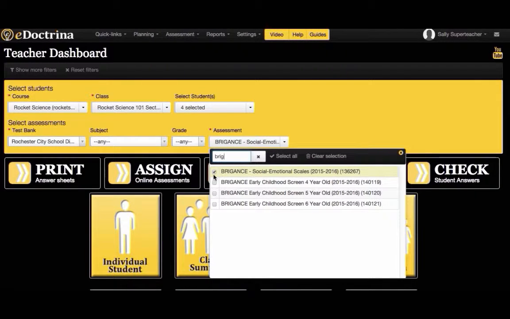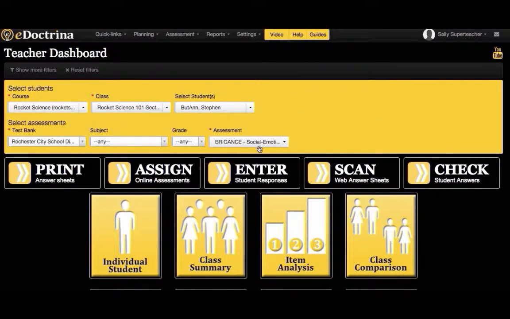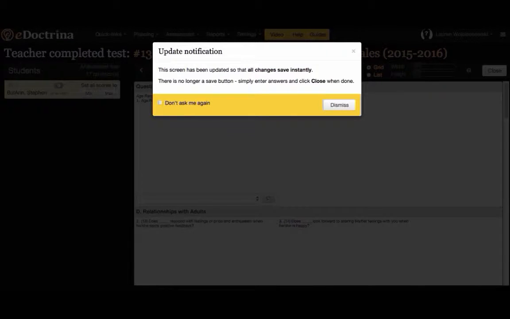Once you select the assessment and the student, I would just have to worry about Stephen since he was my only one labeled at risk. You'll click on the Enter Student Responses button to bring you back into the teacher completed screen. Once the assessment loads, you can dismiss this notification and then begin the social-emotional screening for those students that were labeled at risk.